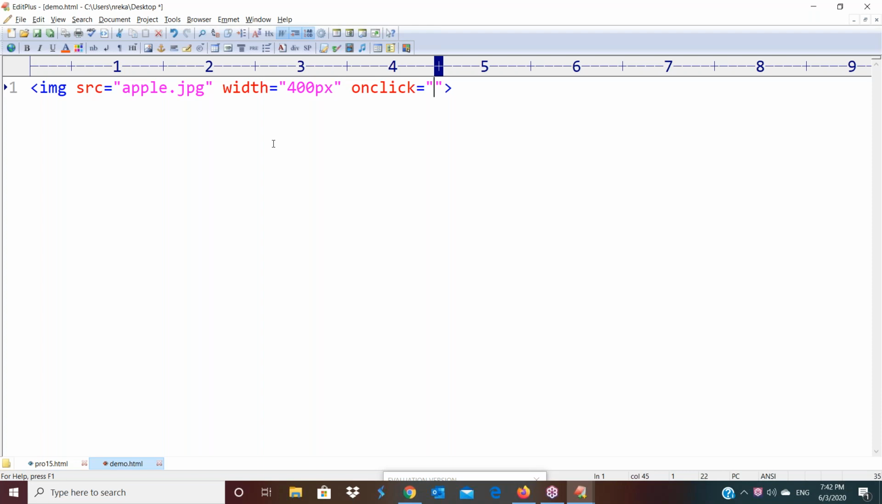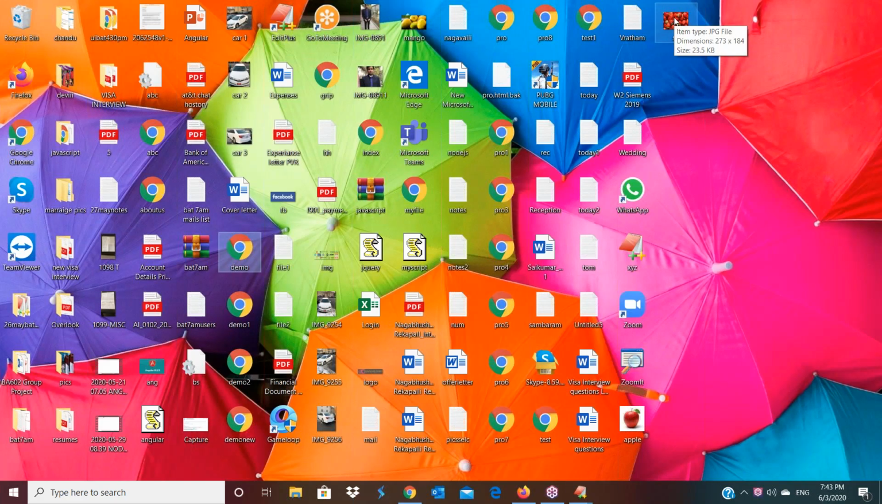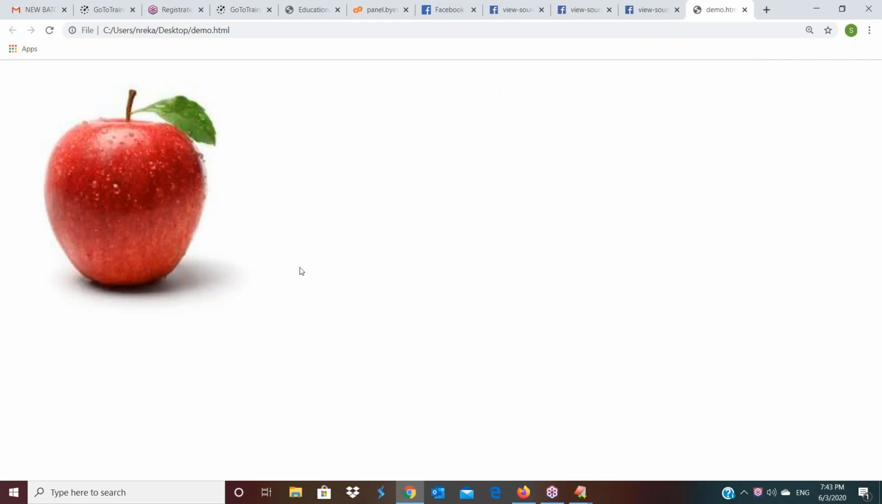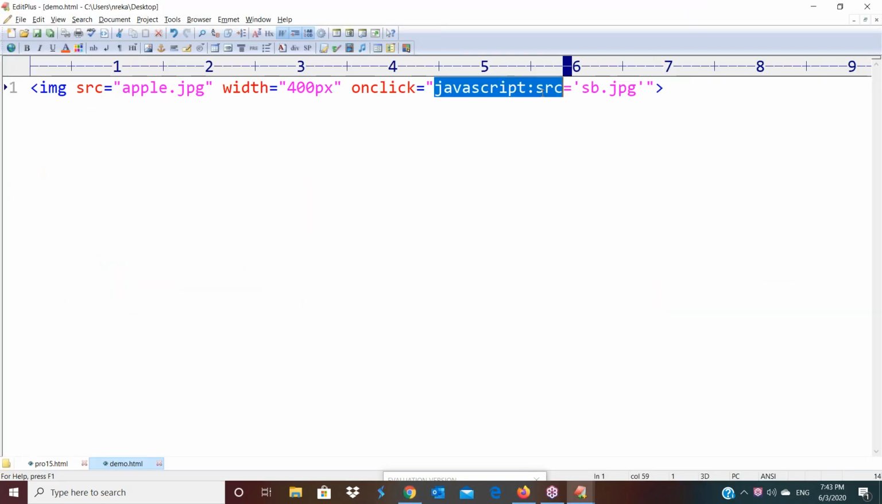Now here, onclick is equal to JavaScript, something I have given. What is the other image we have? Yes, on this desktop, sb.jpg is there. I'm using sb.jpg. Now what is the meaning here? I am changing the source of this image. What is the original source? Apple.jpg. That I'm changing to sb.jpg. When I click on the control, we can change it with the help of JavaScript.